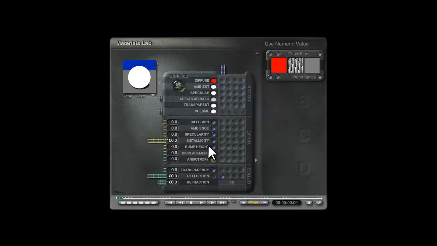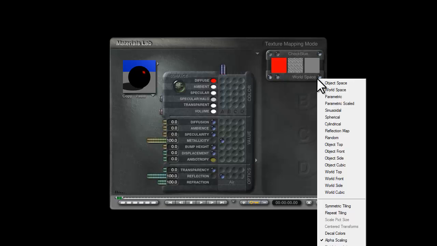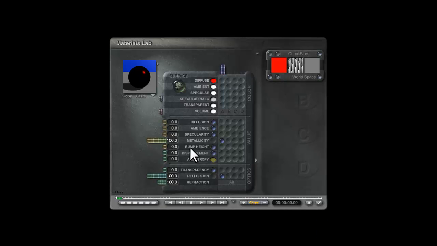It's just getting drowned out by the white. However, if we could increase this metallicity, say by using this channel to drive it, so go into metallicity here, you can see now that the metallicity has been so strong it's suppressed all the reflection. Now if I just check this is alpha scaling, what you can do is reduce the level of metallicity, but even at very low levels it's still too metallic. The metallicity is too high to be overcome by the reflection.